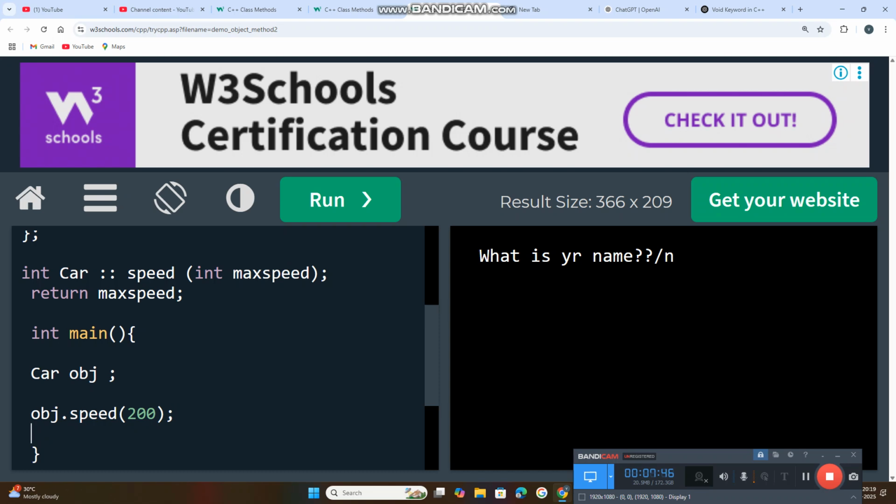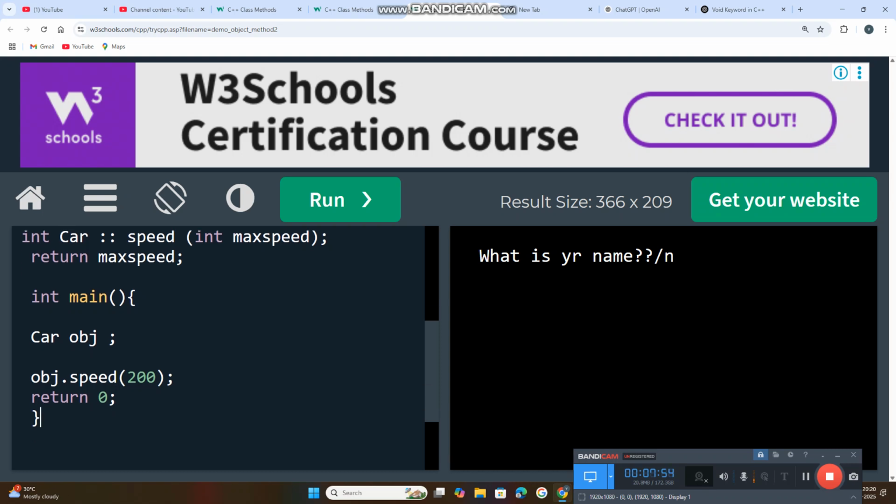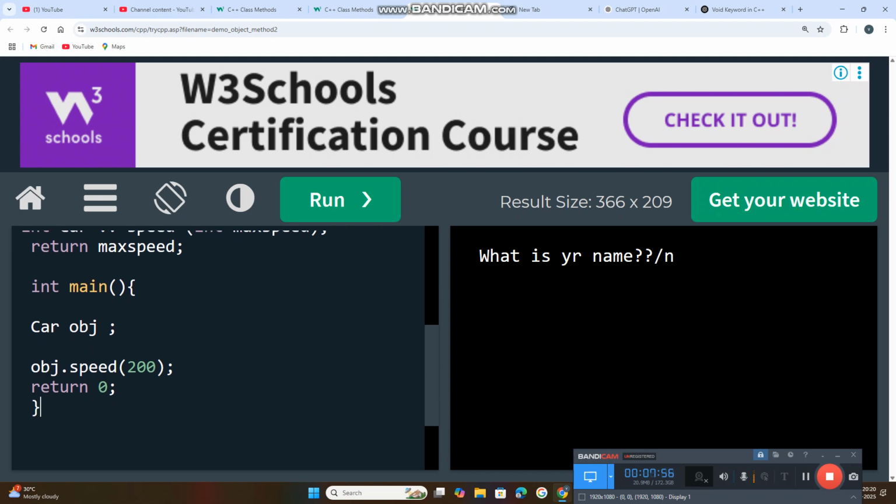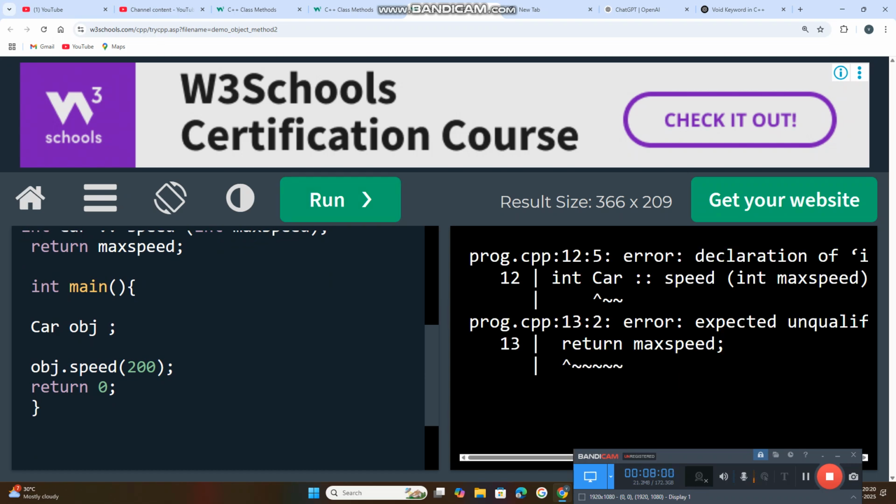The next line of code is return 0. Return 0 is very important. Why? Because it indicates that after this there is no other statement, the end of the statements. Now run this code. If your code is okay, you will get the result. You are getting an error. Why? We need to check back. Where is the error? It is being marked here. It says expected unqualified. We will try to resolve this one.